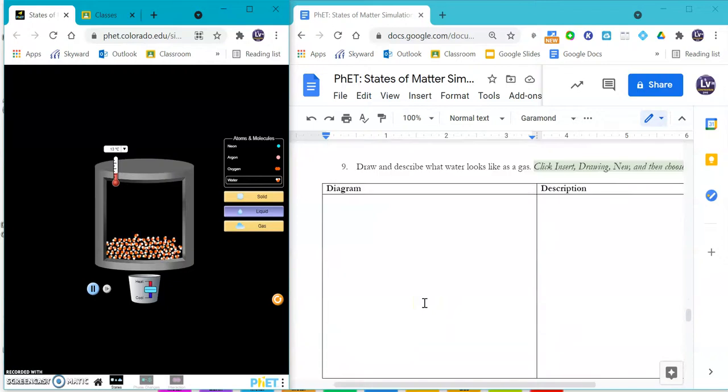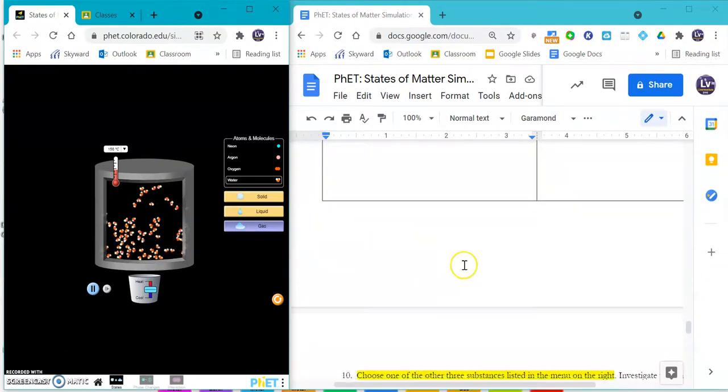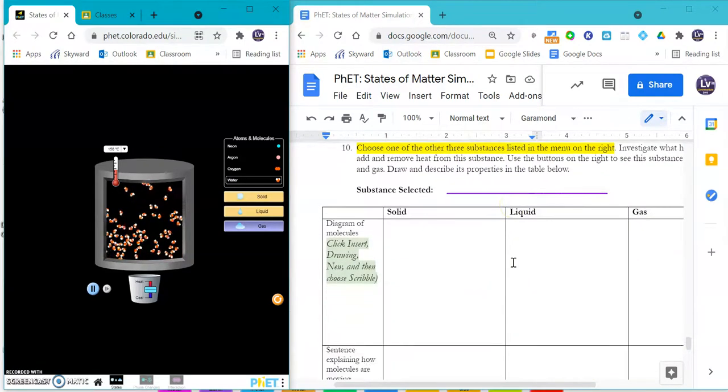Okay, and then you're going to tell me what water looks like as a gas. Notice all that water vapor. These guys are freely moving around. Pew, pew. They're like little spinny guys. And you're going to draw and you're going to write about those too.